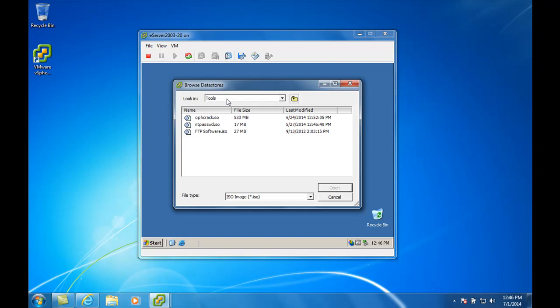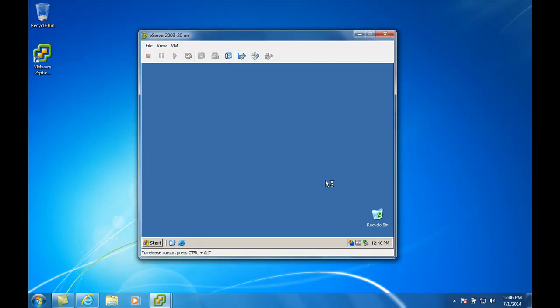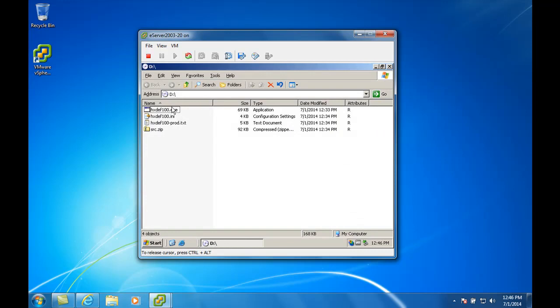Previously we've been working in the tools area. I'm just going to go up one directory in the ethical hacking folder. There's a rootkit folder, and inside the rootkit folder I've got a CD that's called HXDEF100R. I'm just going to attach that DVD, and I can see that there's some files here.